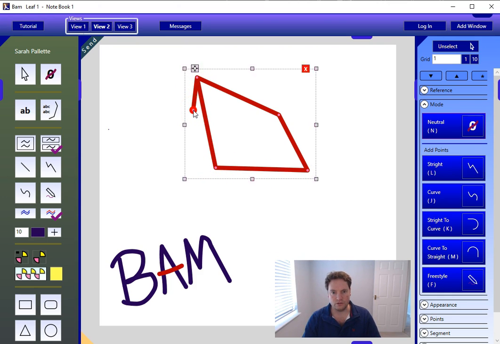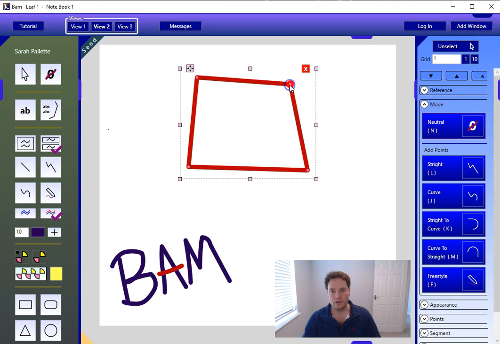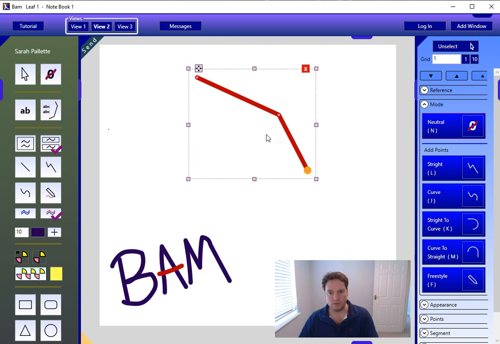Press enter to stop adding. If I had wanted to stop adding using the buttons, I would have pressed neutral state, and it would have kept this selected but stopped it being in adding mode. Okay, I'm going to press Ctrl Z to get back to our original.